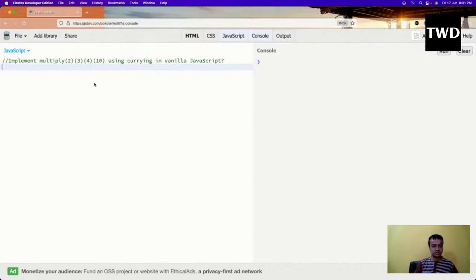So first I am going to write a normal multiply function. Here I will have a function mult, with a, b, c, d, and then I have a return of a into b into c into d. So this I am having. If we need to change it into a currying function, how do we do it?